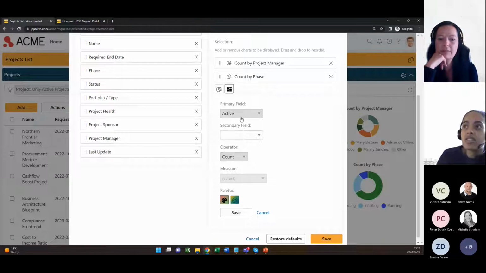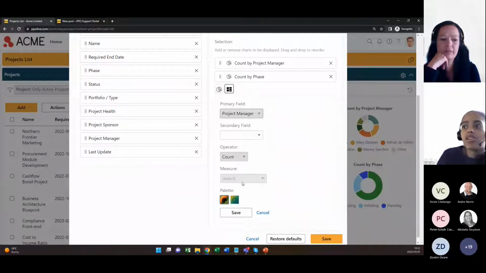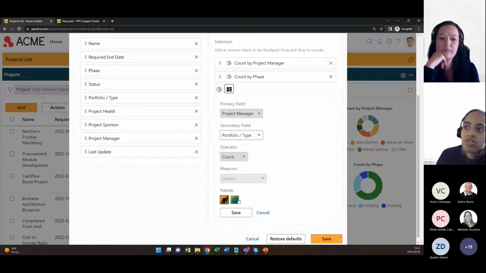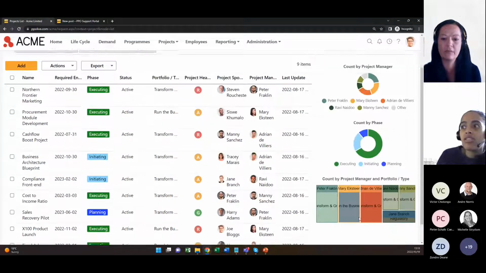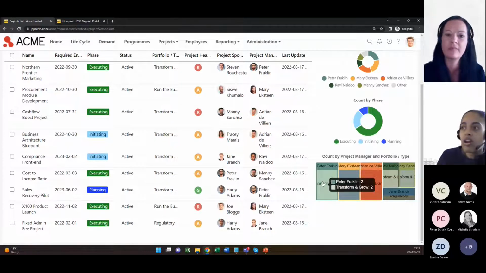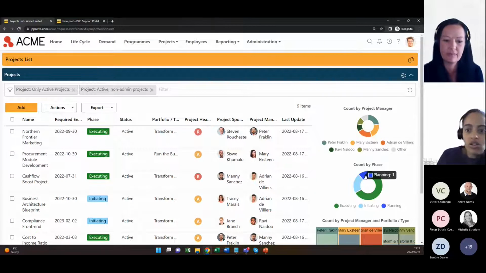So if I wanted to see projects by project manager and team, or portfolio or something like that, I could choose to introduce a tree map type chart, and the tree map is there. So you can see Peter Franklin, who's a project manager, has 2 projects in total, and they both sit in Transform and Grow. So here's an example of a tree map. This is an example of a donut chart.